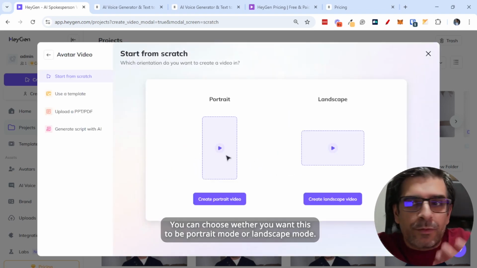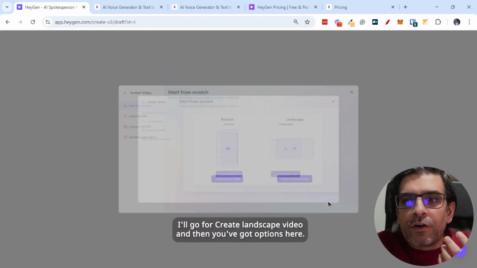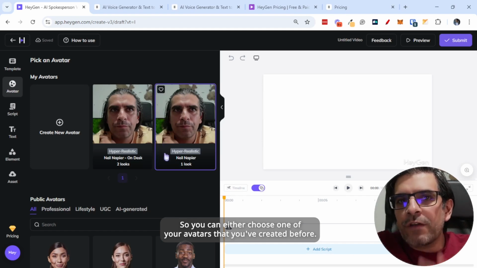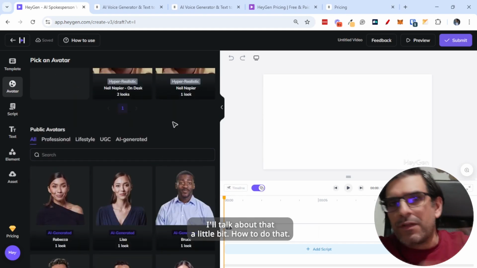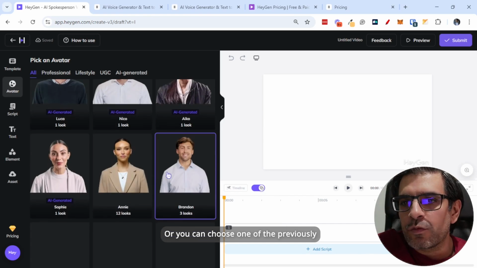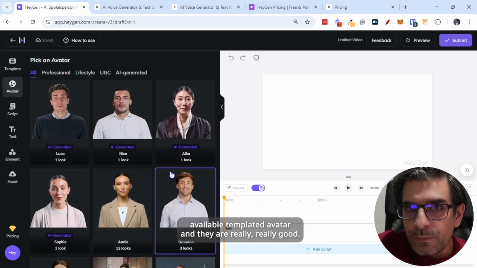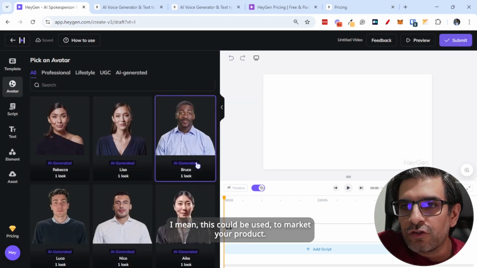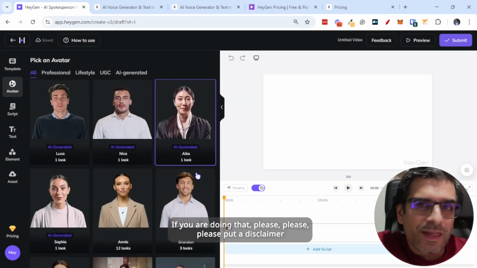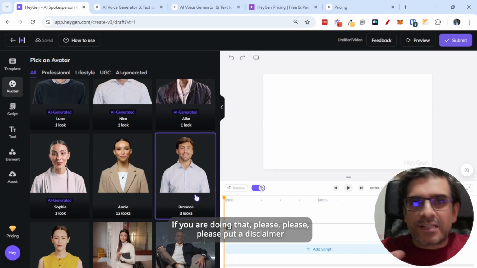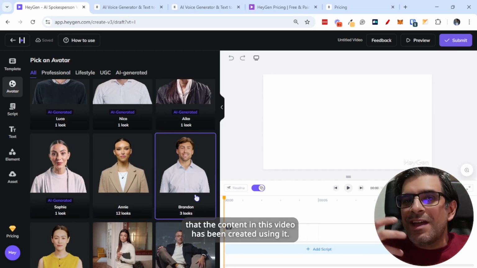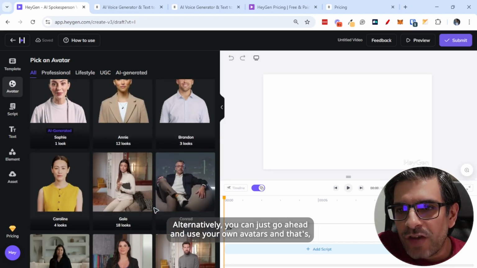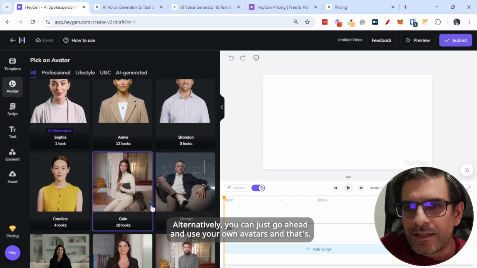You can choose whether you want this to be portrait mode or landscape mode. I'll go for create landscape video, and then you've got options here. You can either choose one of your avatars that you've created before. I'll talk about that in a little bit, how to do that. Or you can choose one of the previously available templated avatars, and they are really good. I mean, this could be used to market your product. If you are doing that, please put a disclaimer that the content in this video has been created using AI. I think it's good practice that everyone should do. Alternatively, you can just go ahead and use your own avatars, and that's easier.